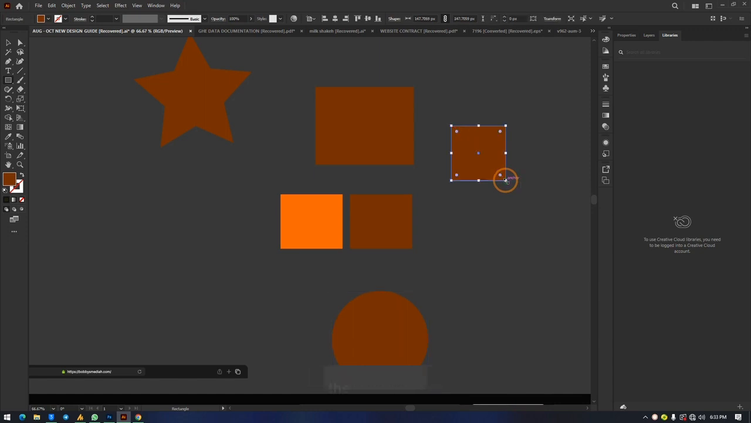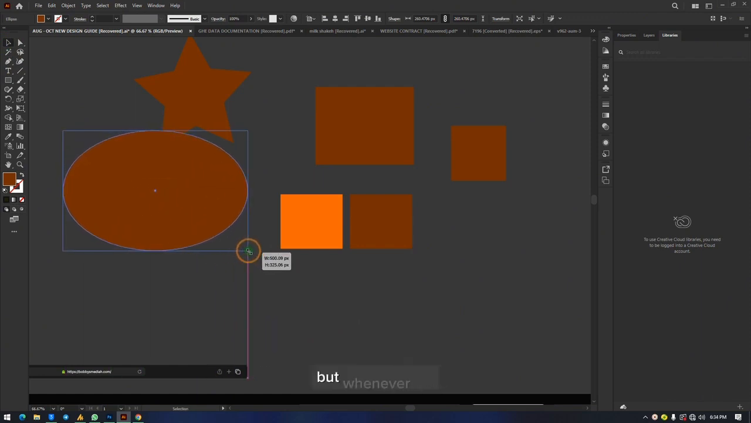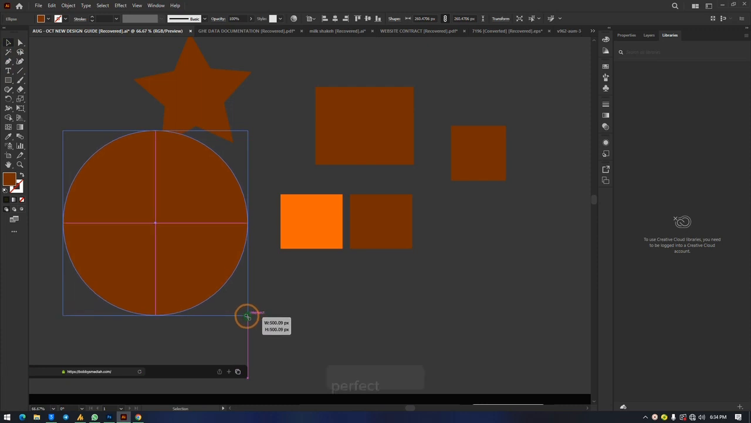Snap point means the width size and the height size are now equal. That's the same thing that happens whenever you are dealing with a circle. Whenever we are creating a circle, we create a sphere, but whenever we drag around to make a perfect circle, it snaps in. So that's the snap point.